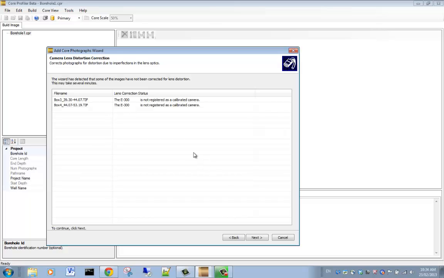This wizard page will correct the photographs for lens distortion. This is only applicable to higher end cameras such as some of the Nikons. For most people you can just ignore this page and proceed.